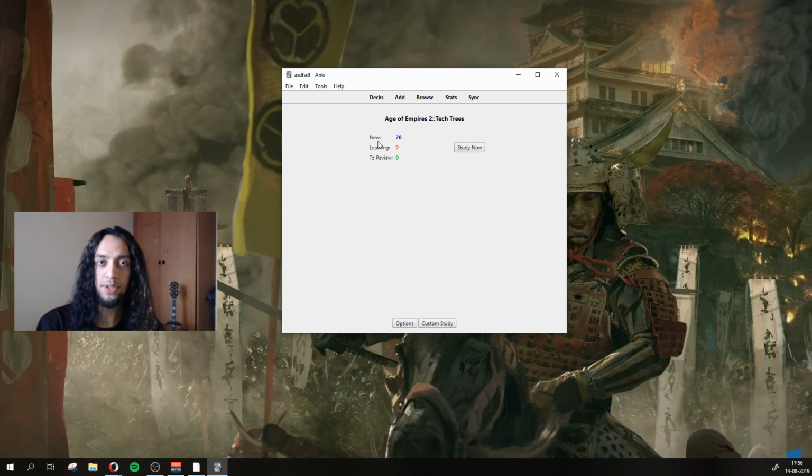So new items are those that we have not gone through yet. Learning items are things that we are currently learning in this session, and then review items are things we have to review from previous sessions. There's a lot of settings for the deck that you can change, but I'm going to go into the actual studying and I'm going to talk about the settings afterwards.